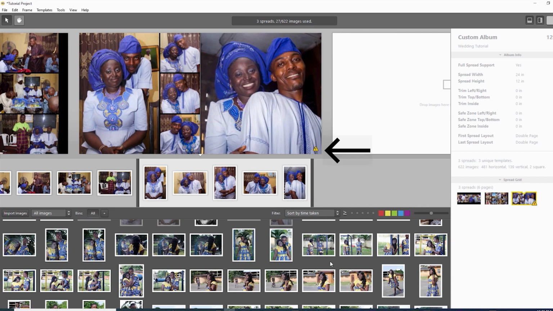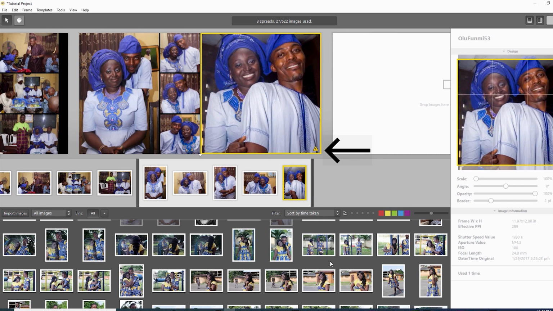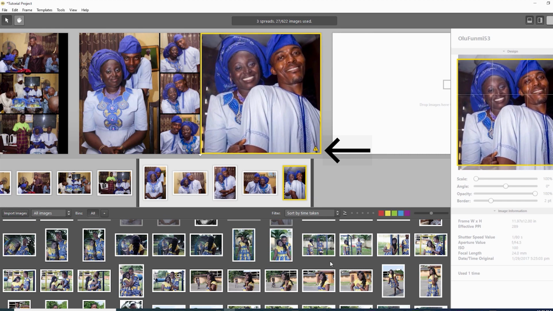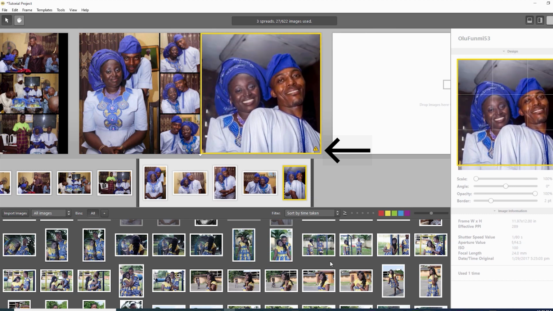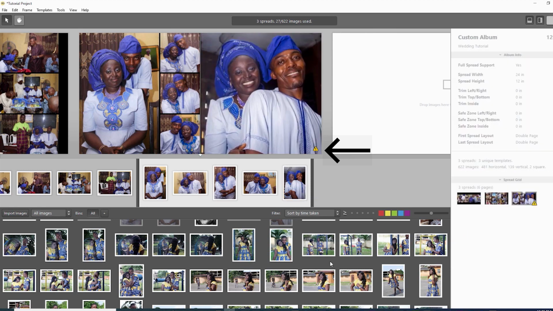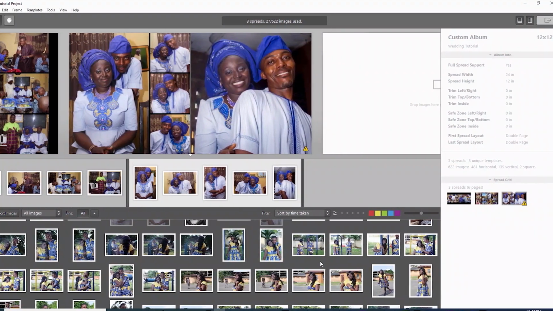So you have this little icon here. It's just information to show that maybe the size of the frame and the photograph are having some little arrangement issues there. All right, so that's it. You have three spreads, 6 pages, and you can see everything at a glance here, how many pages, how many spreads that you have. Then you can now come here.